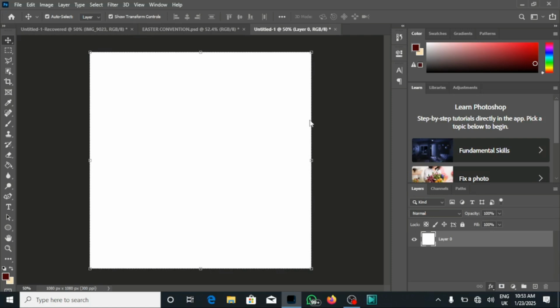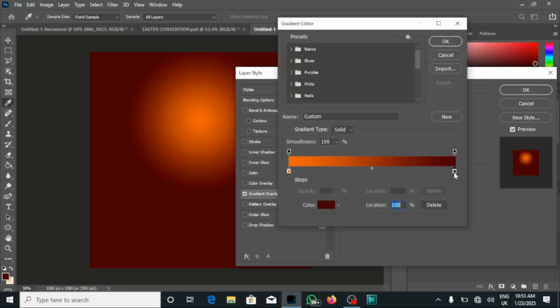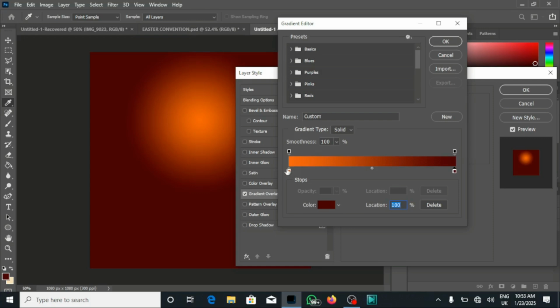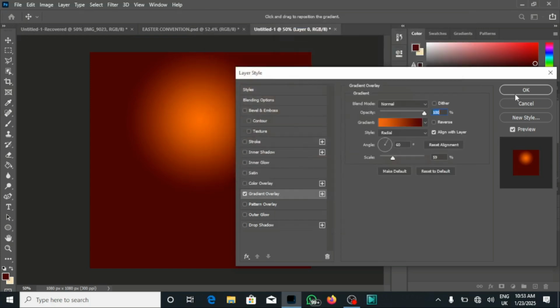So the color code for the Gradient Overlay on the right side happens to be 4E0202 and on the left side the color code happens to be FF6000. Then we click on OK and click on OK here.